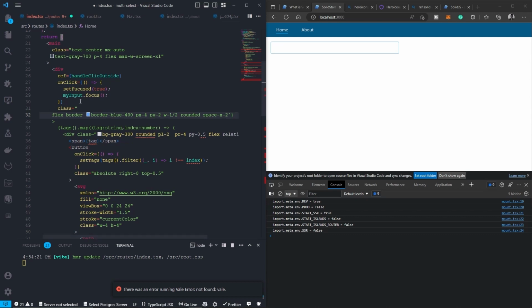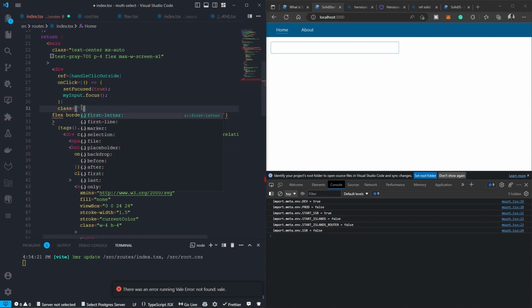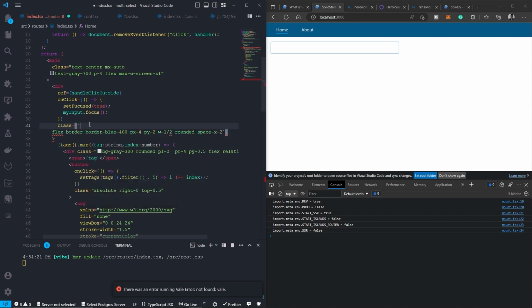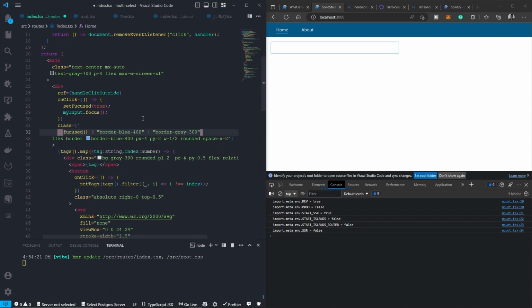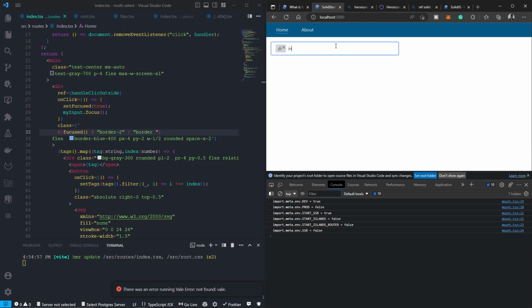Because we are trying to replicate the exact focus of normal input elements, we can go with this such that if it's focused, then the border should, instead of being 1, be 2. Focused 2, if not focused 1. Yep, I think I like that. So we are replicating an exact normal input element. Somebody will think this is a normal input, but actually it's a div and also input.